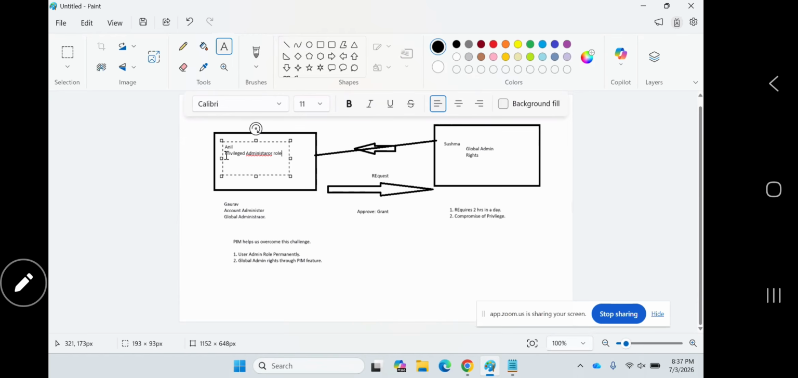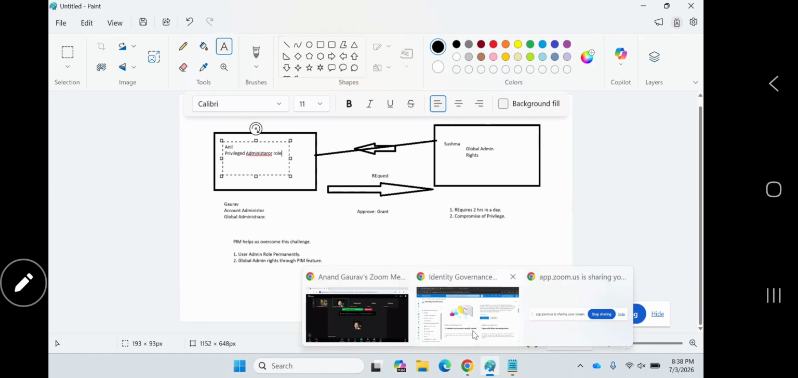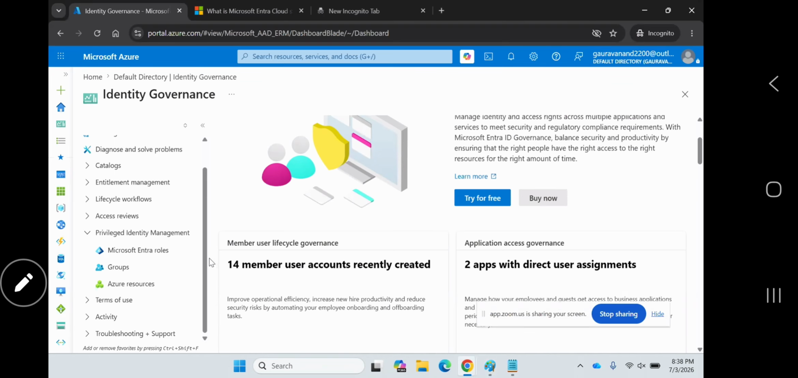So I can create a user account on my Azure portal with any name, and I just need to add the privileged administrator role to that user. Once this role is added to Anil, whenever a user requests for this feature, all the requests will come to Anil only. And if he approves, the user will be able to use that privilege. Okay, so this is all about privileged identity management.